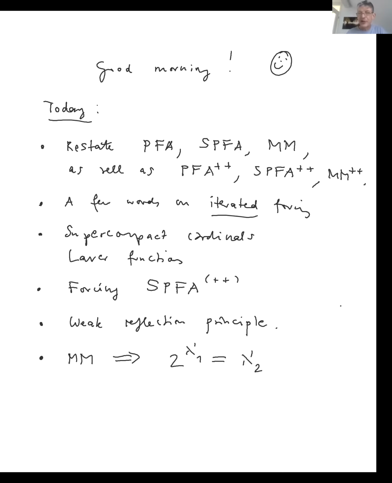Okay, is there any question on these kinds of things? Okay, so the first item for today is the restatement of the forcing axioms.